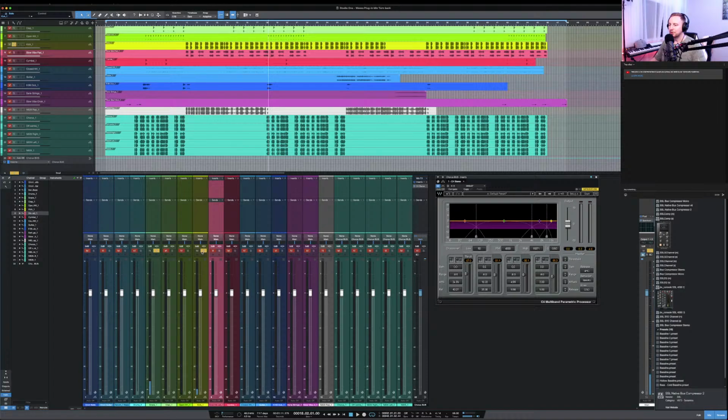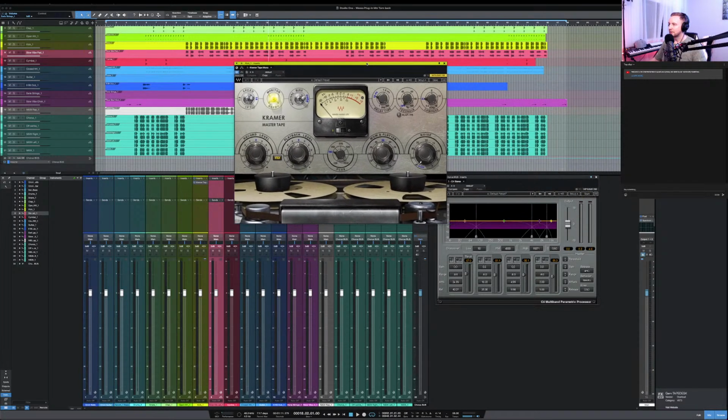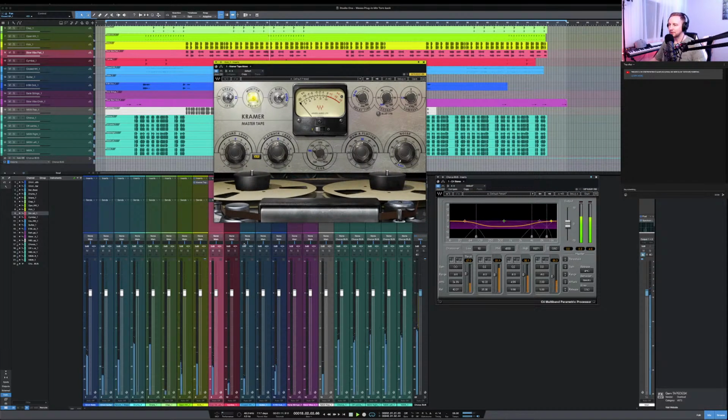So I probably want a bit more harmonic content on the kick especially. So what I might do is put tape on there, and I think Kramer tape's probably the best bet for that one. Let's have a listen to this with the tape on it.